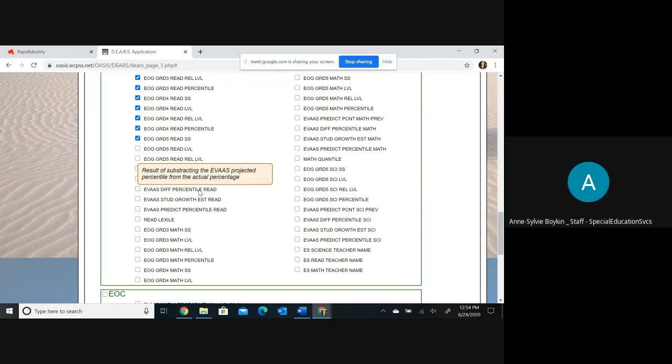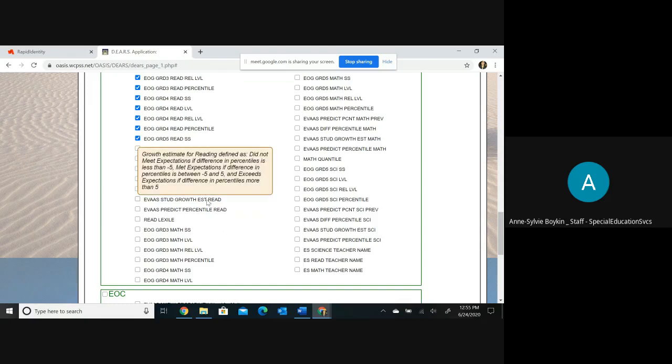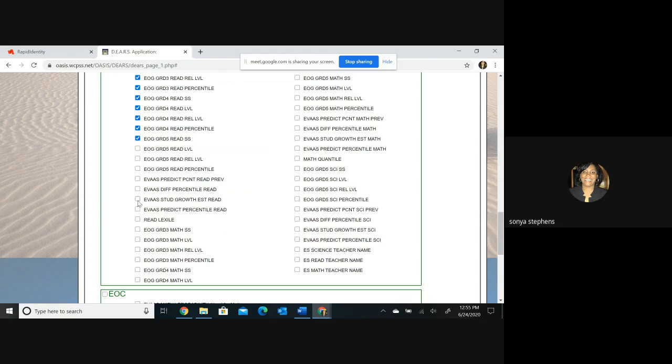And then we have the difference when you actually take the EOG. You would have the difference between the actual percentile and the predicted, and that allows us to define the estimated growth that we define. And so I'll just check those 3 just for our example.